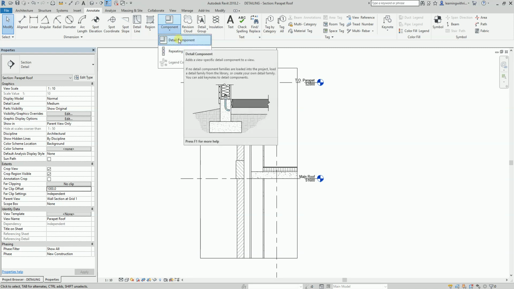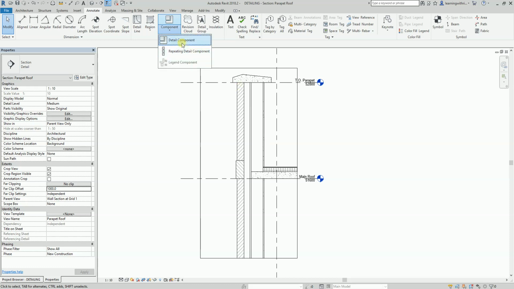And as you can see, the definition is it adds a view specific detail component to a view. When you say view specific element, it means that if you create the element in this view, you will only see that particular component in this view. You will not be able to see that in other views. So that's what view specific elements means.